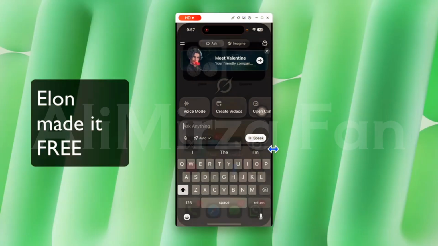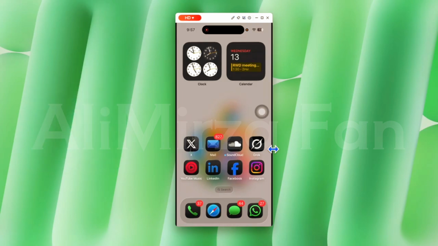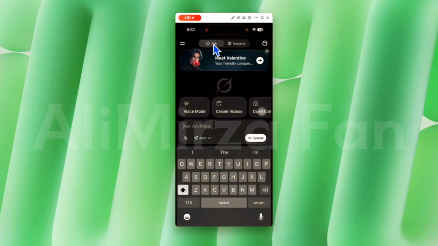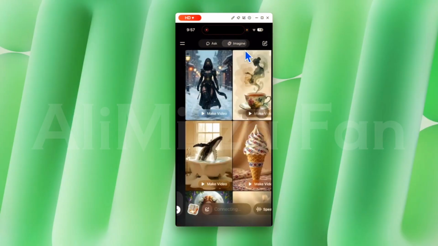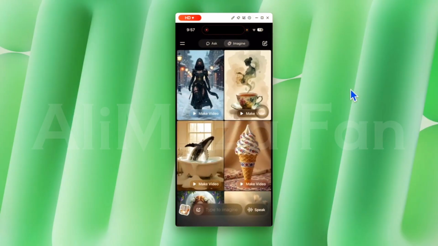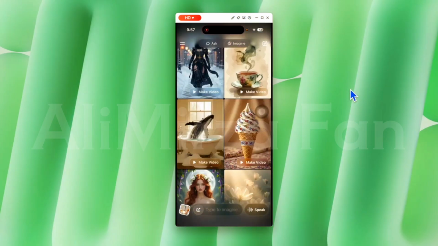So step number one, obviously you want to install the Grok app. That's how I like to use it. You can also use it on your desktop or in your browser, but I have it installed on my phone. And then look on the top, Ask is the chat bot. This is where you can chat with Grok. And then if you look at the Imagine, that's the brand new feature for AI images and videos.